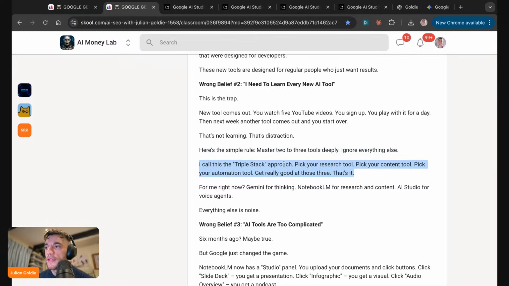I call this the triple stack method because you pick your research tool, pick your content tool, pick your automation tool, and just get really good at those three. So for example, today, we could use Gemini for thinking, NotebookLM for research, and Content AI Studio for voice agents. And everything else is pretty much noise.